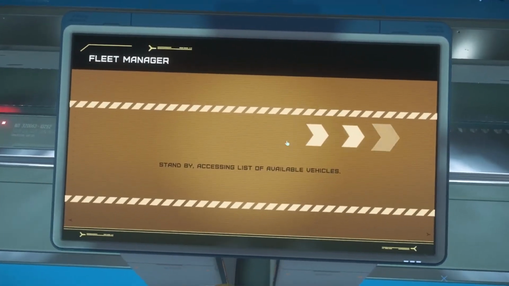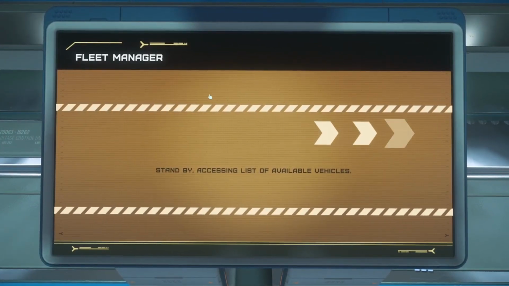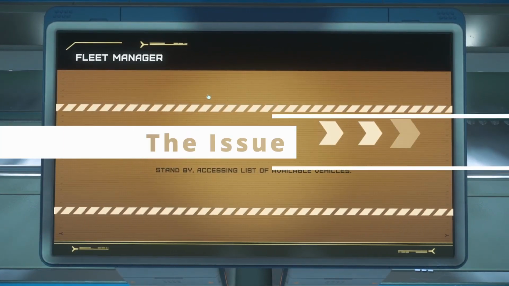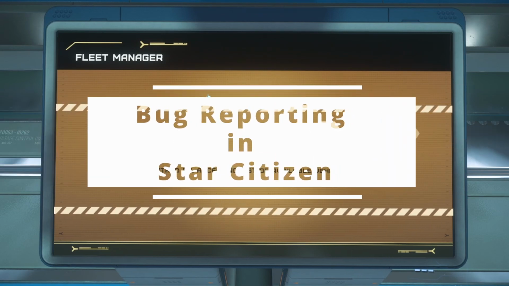The Issue Council, an area on the website where players can report new bugs and contribute to reports that have already been made. And with Alpha 3.20 currently in testing with the Evocati group, now is the perfect time to show anyone unfamiliar with the Issue Council how to go about getting involved.